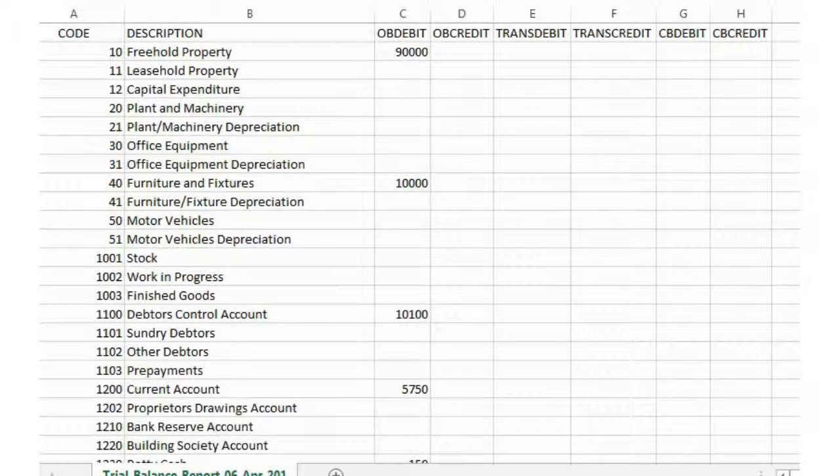I exported a trial balance using Quickfile's export feature so I could see the headings that I should use. The headings were the code, the description, and then opening balance debit, opening balance credit, transactional debit, transactional credit, closing balance debit and closing balance credit. I entered all the figures from my made up trial balance, and where there were no figures to put into any of the rows I just left them blank.